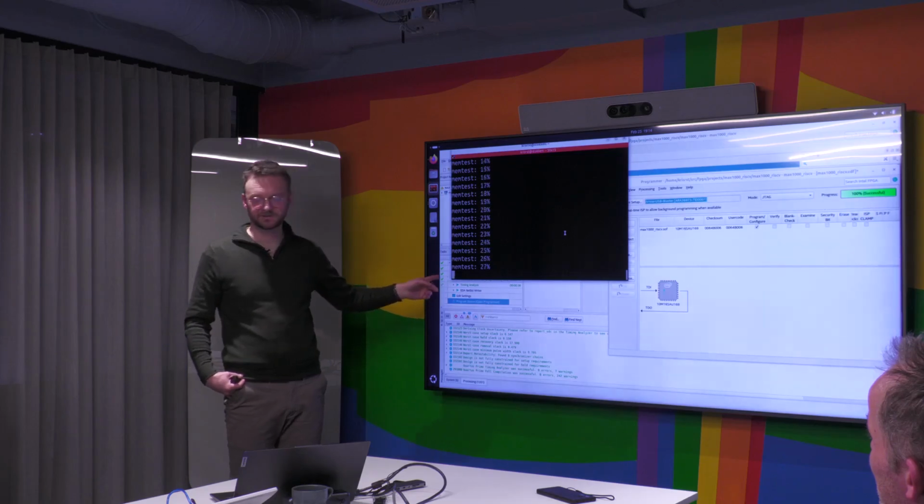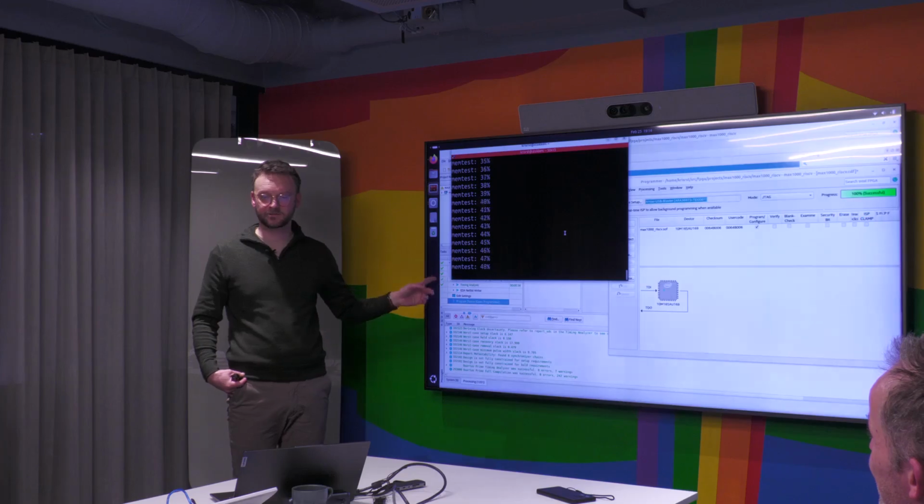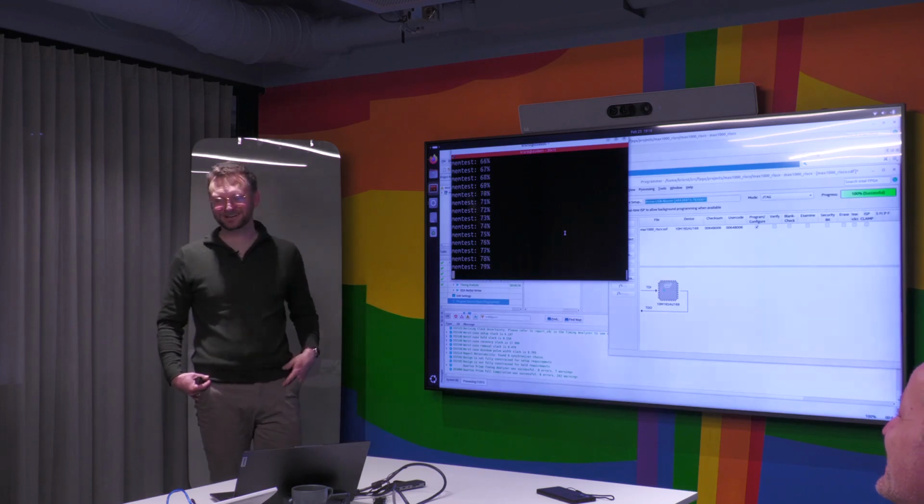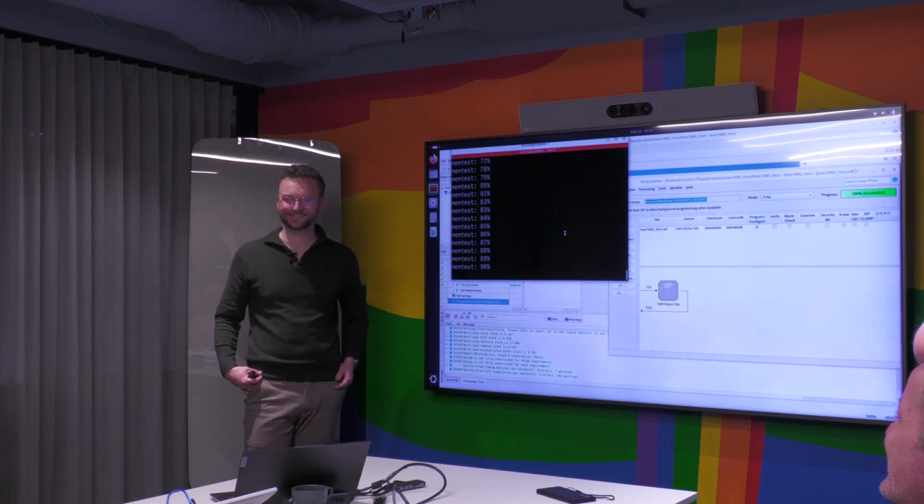I actually had a bug with the self-refresh, because originally I didn't have self-refresh on the SDRAM controller. So after 2 minutes, some bits were off. But it's super fun to see this happening.